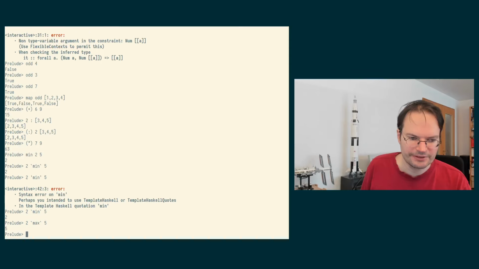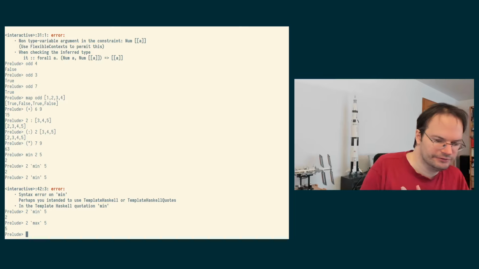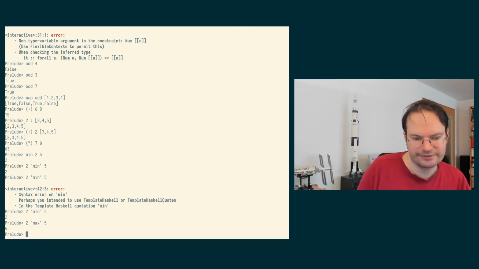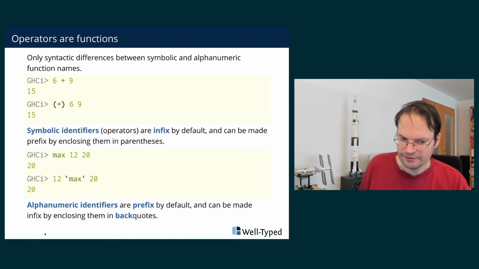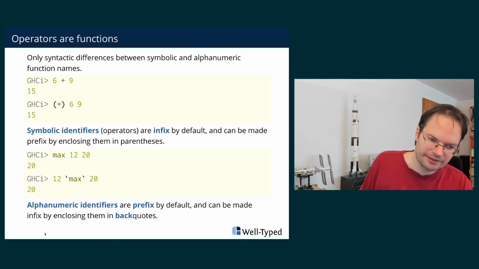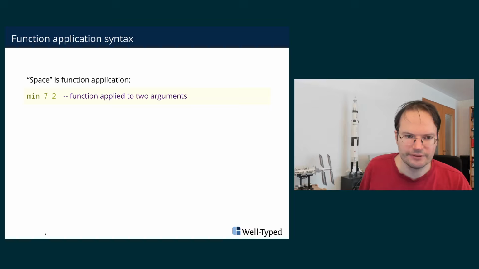Maximum works in the same way, and you can actually do this with any function that expects 2 arguments. You can move it in infix position by enclosing it in backticks. So really, whether something is an alphanumeric identifier or a symbolic identifier only sets the default. Okay.